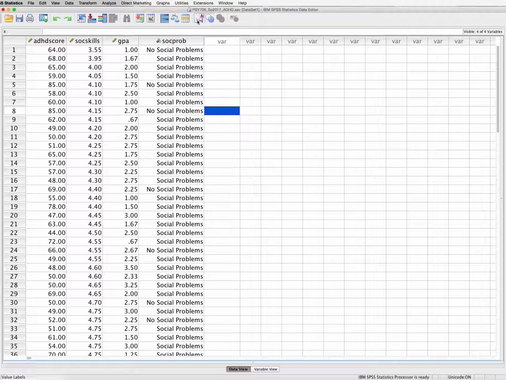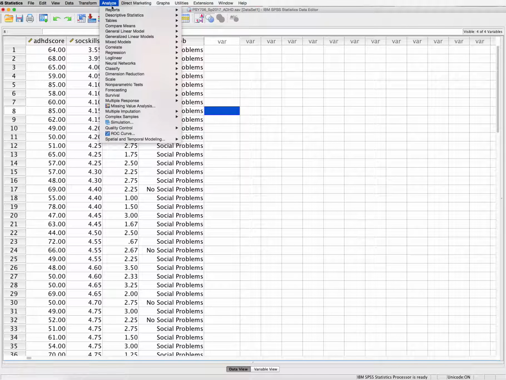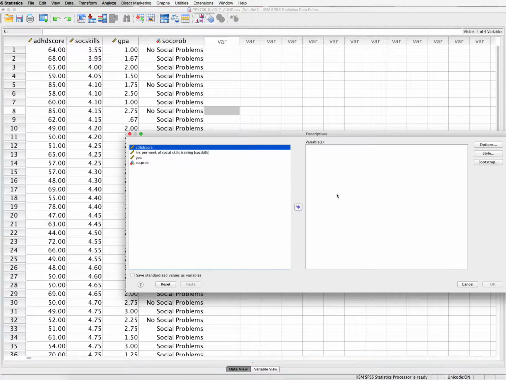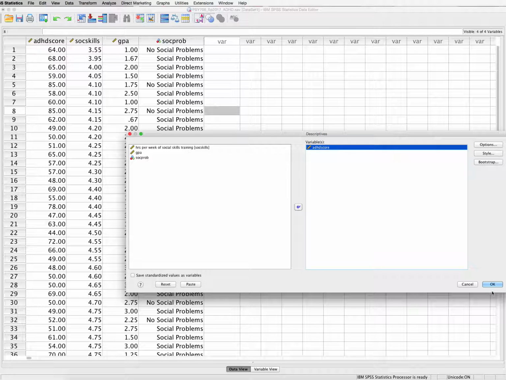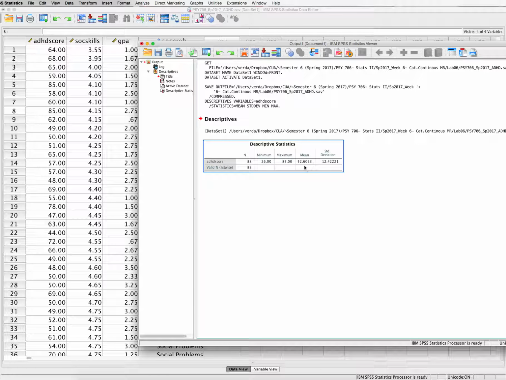Second thing we need to do is center our IV. That will help us create that interaction variable, which we can then look at the effect of. So at this point, ADHD score is not centered. For us to center it, we need to know what the mean score is, and then we can compute a variable that is centered ADHD score. So we will just run descriptives on ADHD score, which is going to give us our mean value. Now 52.6023 is our mean value.